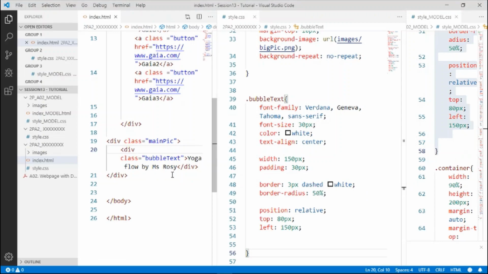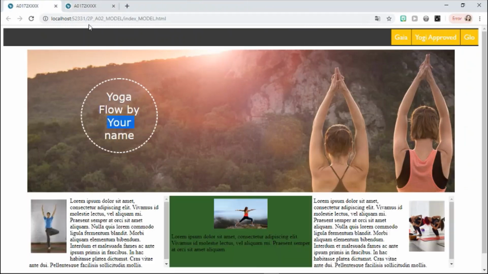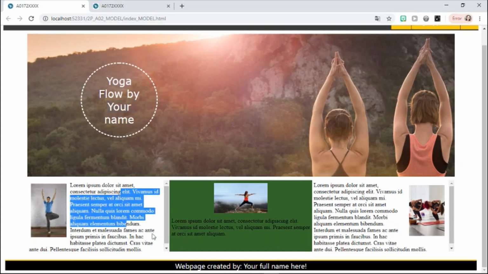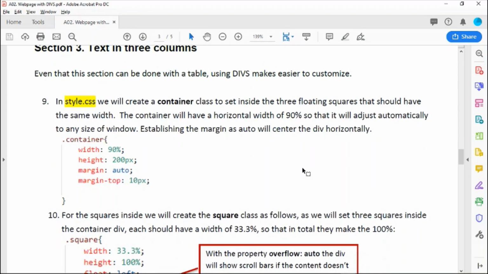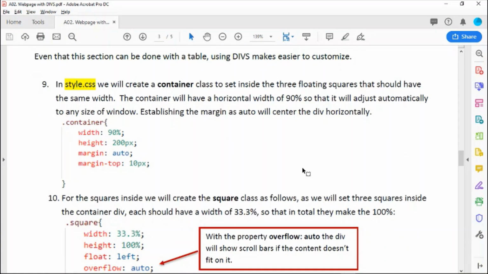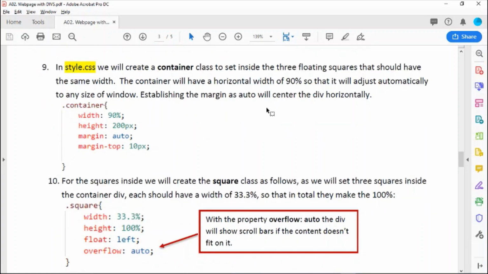Super fast. Now we will go to create section 3, let me show you. Section 3 of the page is this part of the 3 columns. So for that, let's follow the instructions here. As it is mentioned here, it's important to know we can make it with a table, but using divs makes it easier to customize. So we're going to use divs instead of a table, even though it seems to have the shape of a table of 3 columns.